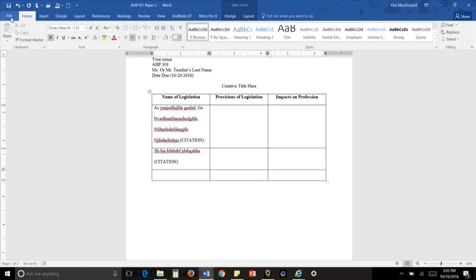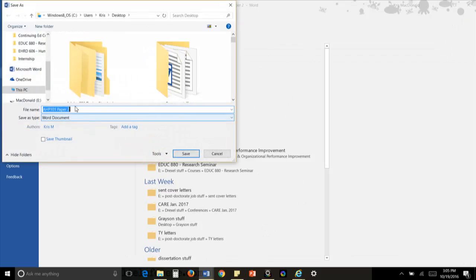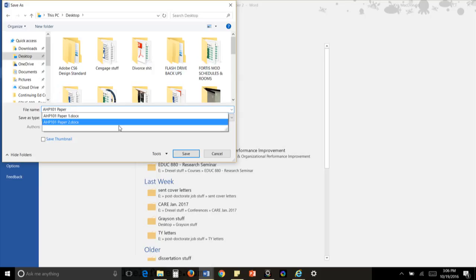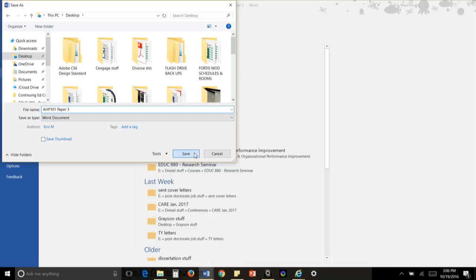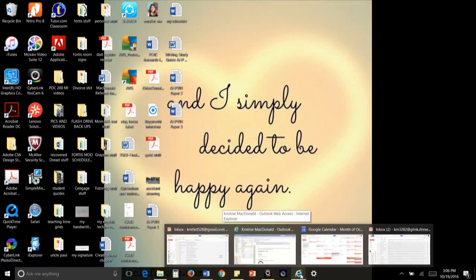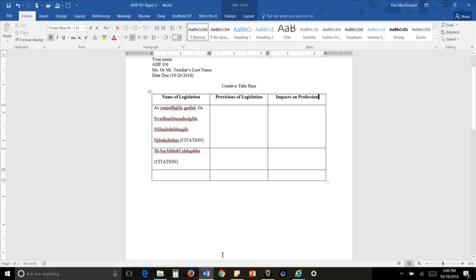And we can go to File, Save As. You should save as you go, because sometimes you never know when your computer is going to lose battery or something like that. So you want to continue to hit save. The shortcut for that is Control-S if you like shortcuts. So I can just do AHP paper 3 and hit save. And when I show you again, there it is on the desktop, so I know where it is to email it or print it or save it to my flash drive or anything like that. You don't need to see those.